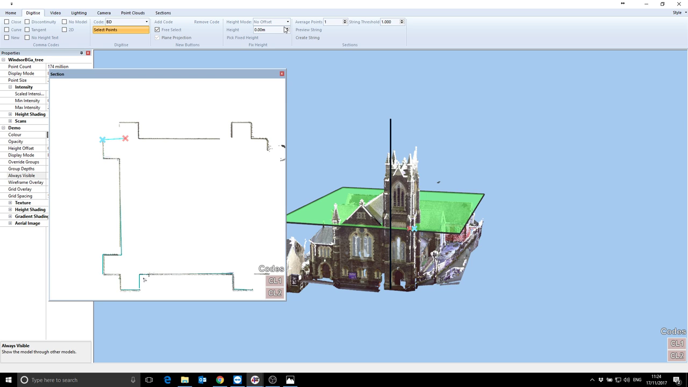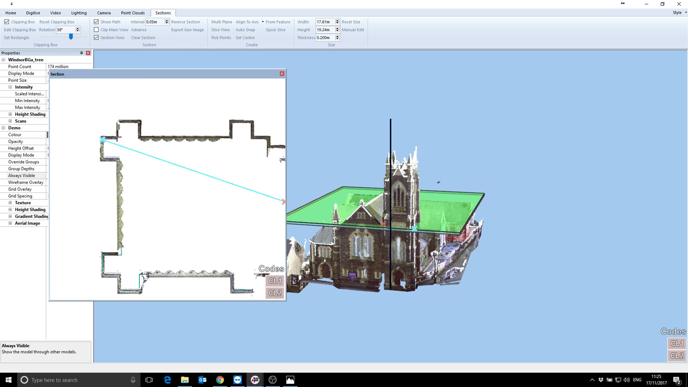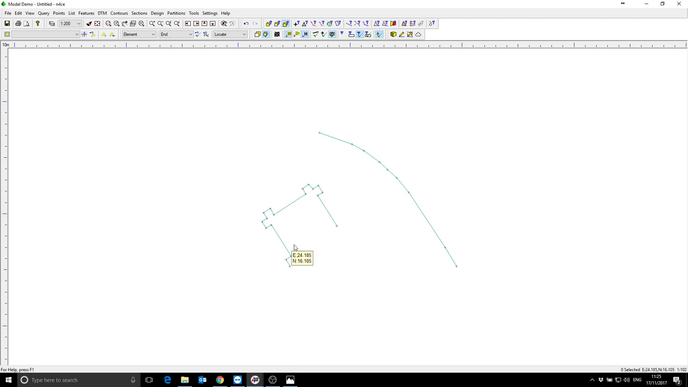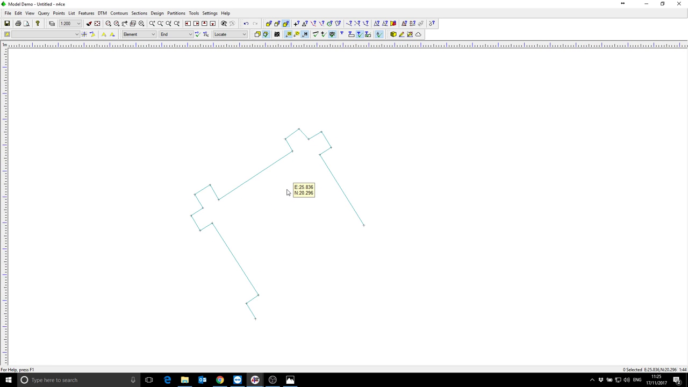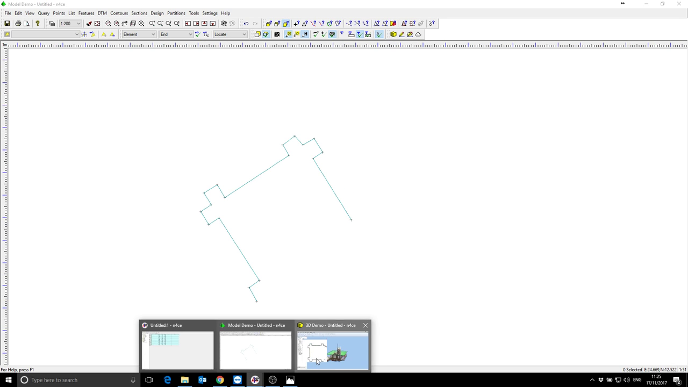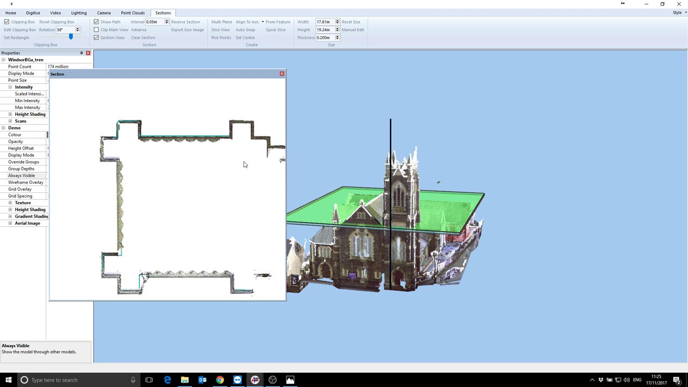I'll get that point there, so let's try fattening the section up. There we go. So there, and there. So that'll do. Now if I go back to the modeler, there's my data. Obviously not particularly pretty, but hopefully you get the idea that you can essentially just section the data anywhere you like and then just draw straight over it.